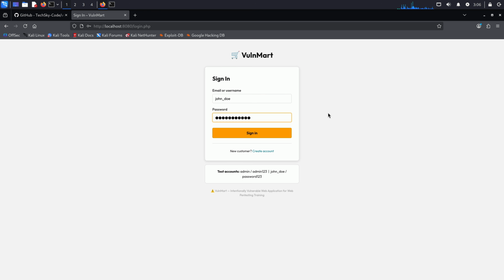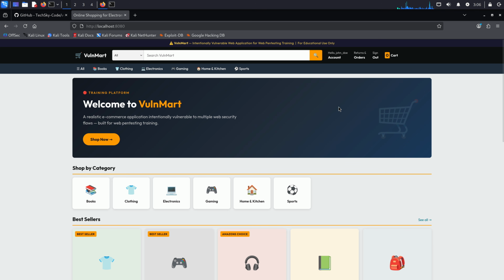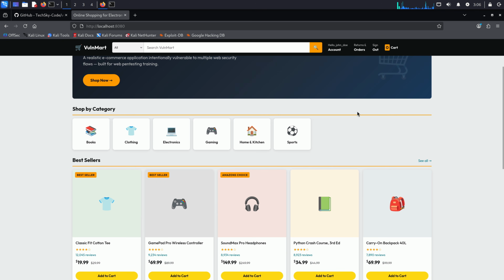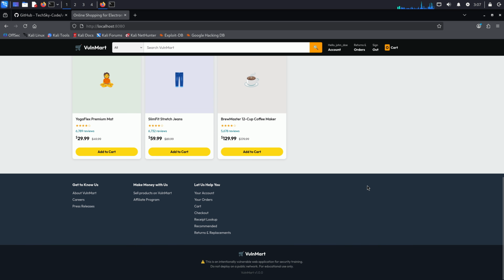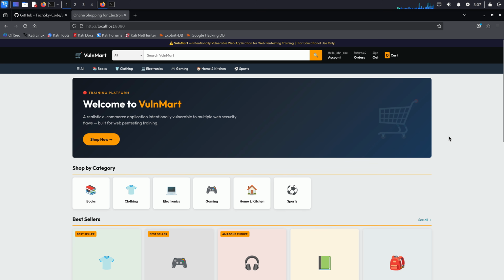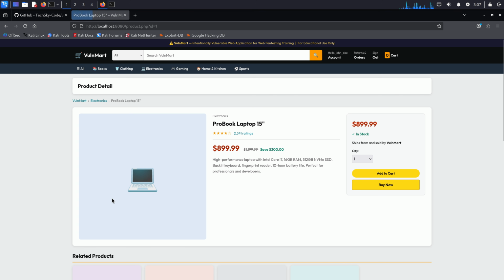Look at that. Once you sign in, it looks exactly like a real e-commerce site. Product categories, a search bar, featured items, everything you'd expect from a genuine online store. Let's poke around a little. In the search bar, type laptop, and you can see two results appear. Click the first one, the ProBook 15.